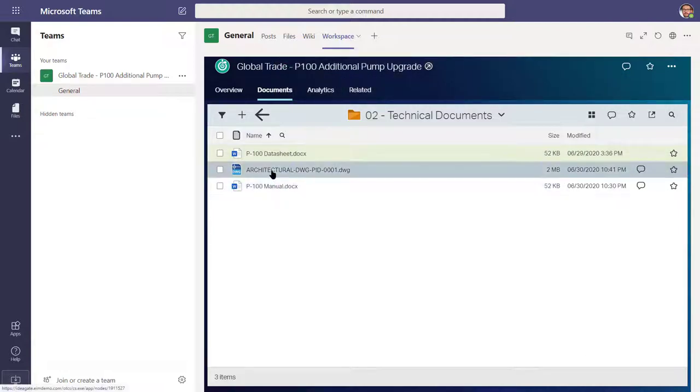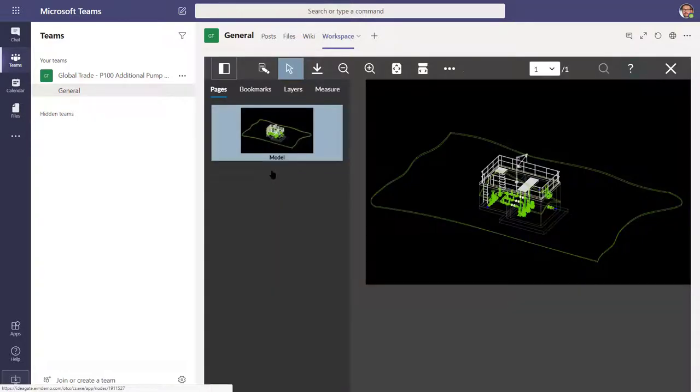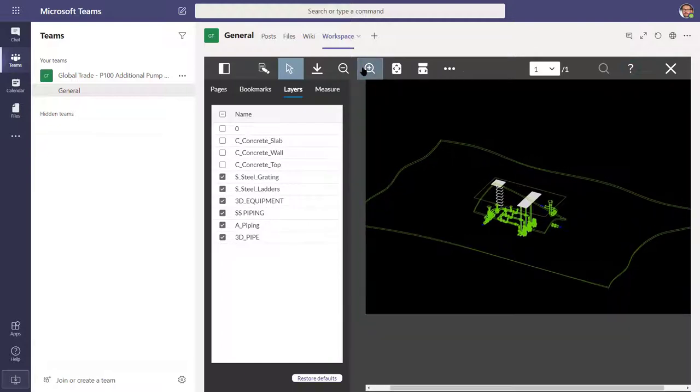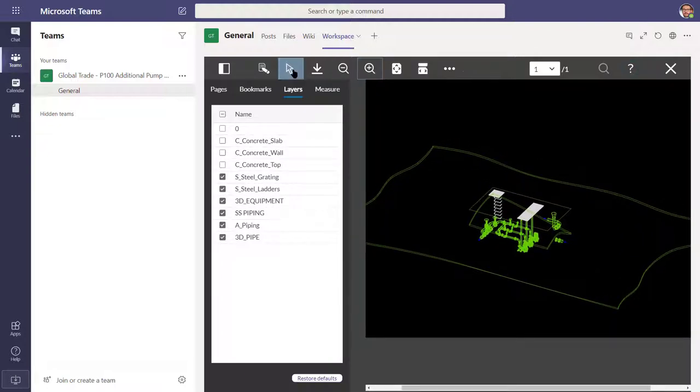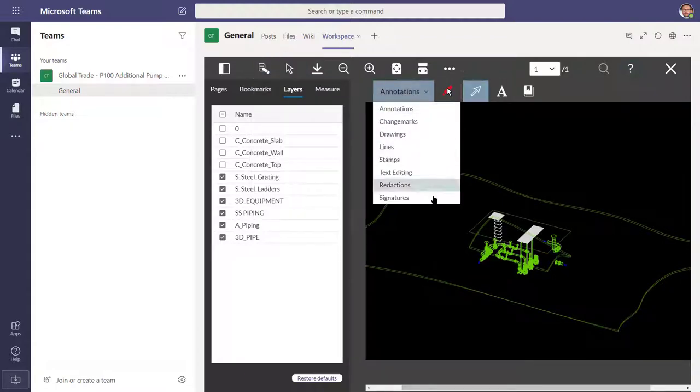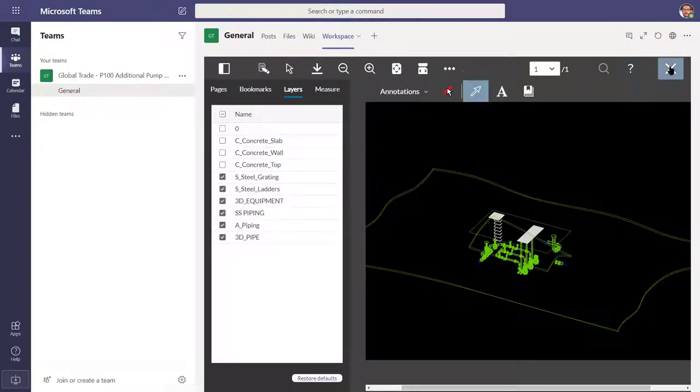And he can also preview the CAD drawing of the pump that was provided earlier by the customer. You can see here that he's using the Brava viewer, and he can do all kinds of functionality from Brava directly from the Teams integration and workspaces.